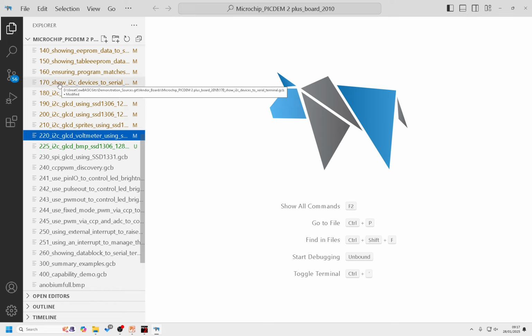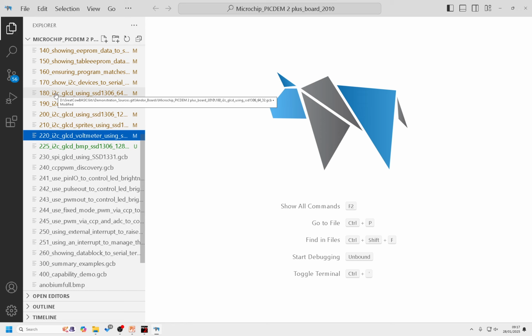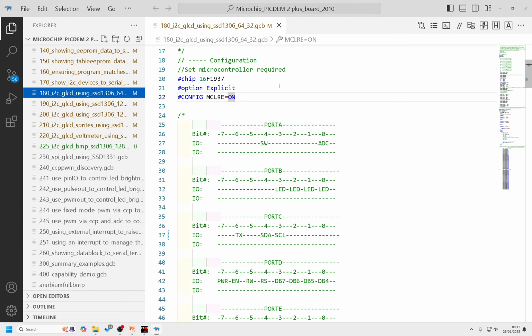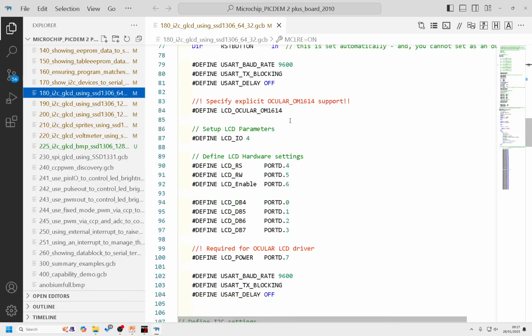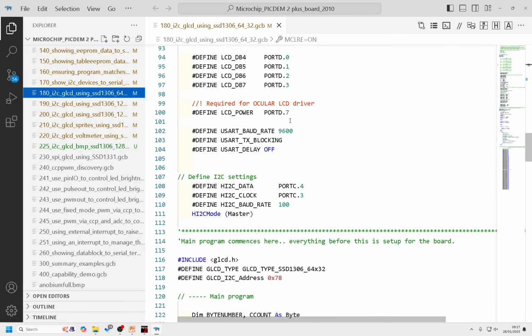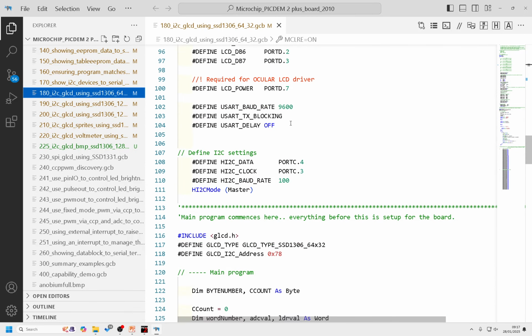We left it at 170, so let's select 180. Now, what are the characteristics of the GLCD I've got? This one, let me have a look how it's set up. It's for this type of SSD 1306 with the parameters of 64 by 32. Well, I haven't got one of those. Let me show you what I've got.